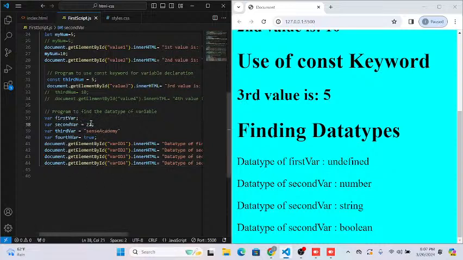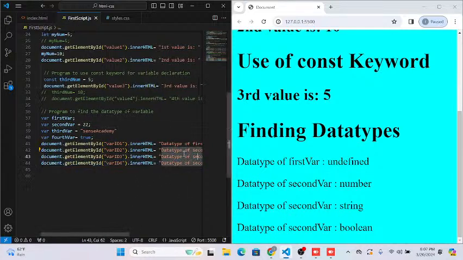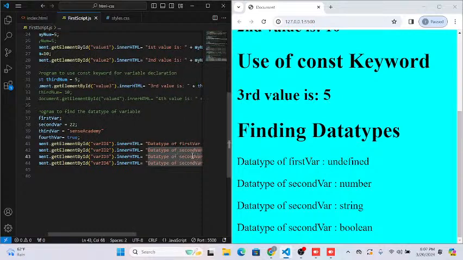Then for second var, it is a number. So what is the data type of that? Number. What we get as output for second var is number. And then we have the third var. Let me change the text here. It is third var. So for third var, what is our data type? It is a string. So we get string. Then we have the data type for fourth var, that is a boolean value. Whether we are using true or false, we get boolean. The boolean data type is used for true or false. Fourth var. Okay, fine.